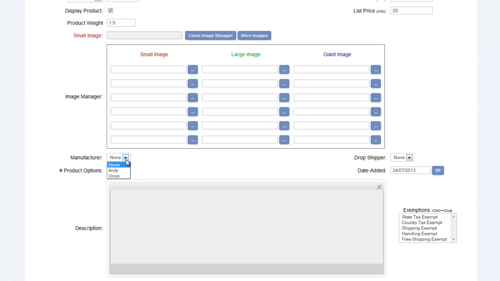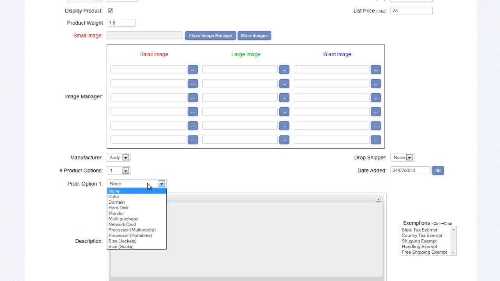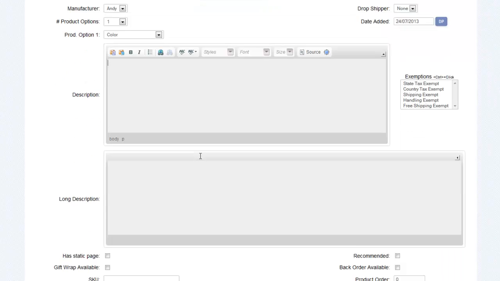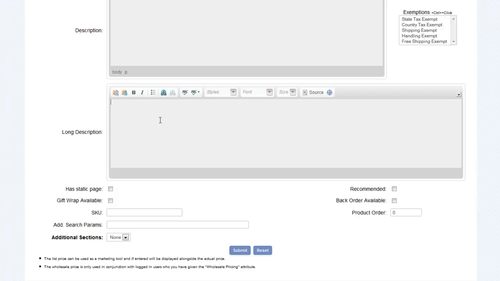We can assign a manufacturer, so I'll assign myself there, and a dropship, although we haven't got any here. We'll add a product option. Let's see, we'll have a color. We add the product description, which appears on the products page, the long description, which appears on the product detail page, and then we've got some various other possibilities at the bottom here.